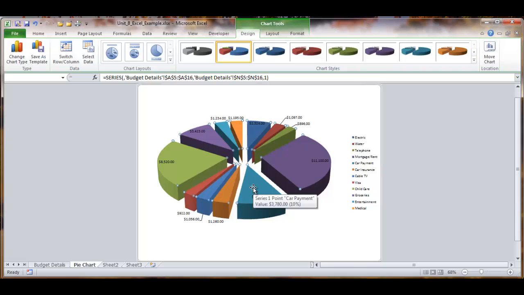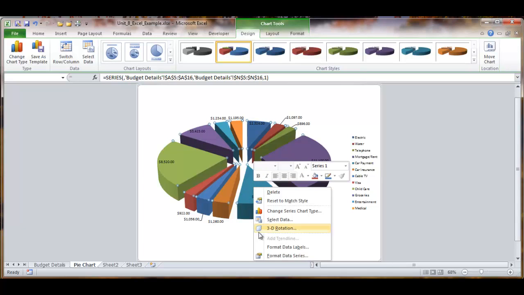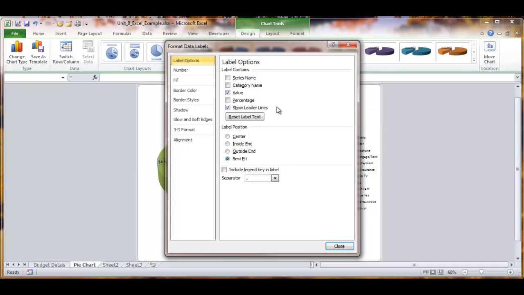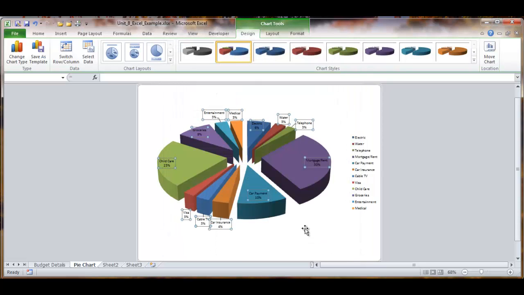So once again, I'm going to click on any piece of the pie to highlight all of them. I'm going to right click on any piece of the pie. This time I'm going to select Format Data Labels. And now I'm going to deselect the value because I don't want the value shown. But in the directions it says it wants percentages, leader lines, and the category name to show. So I've got all three of these boxes checked. I'll click Close, and I'm going to click outside of here. So now you see there's childcare, Visa, car insurance, and so on.